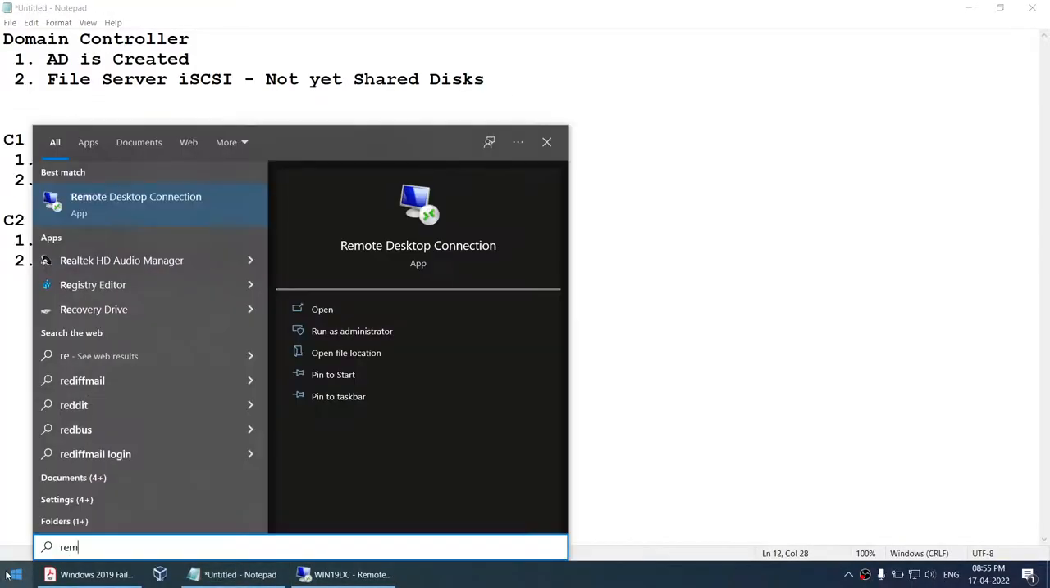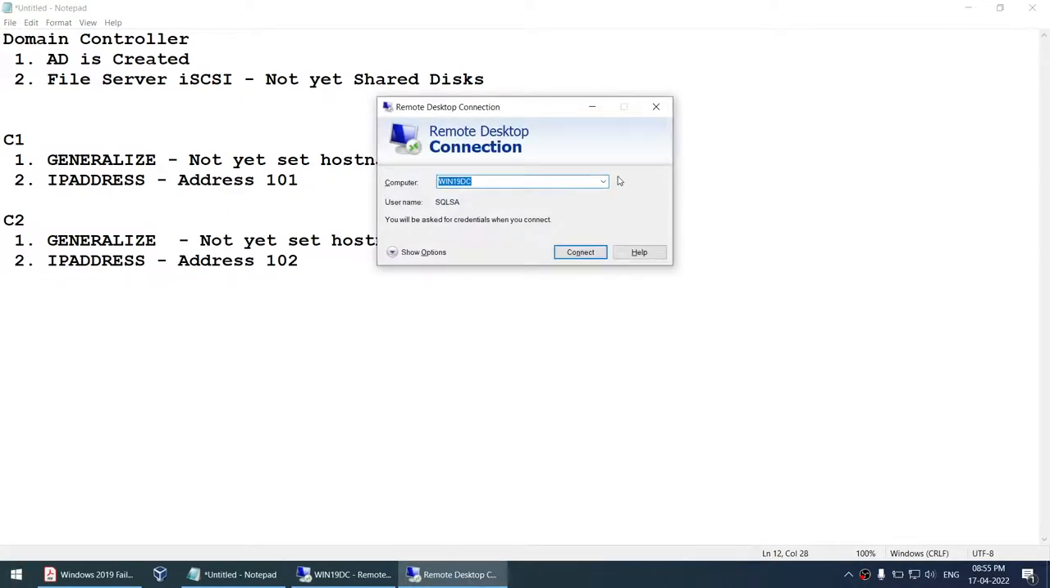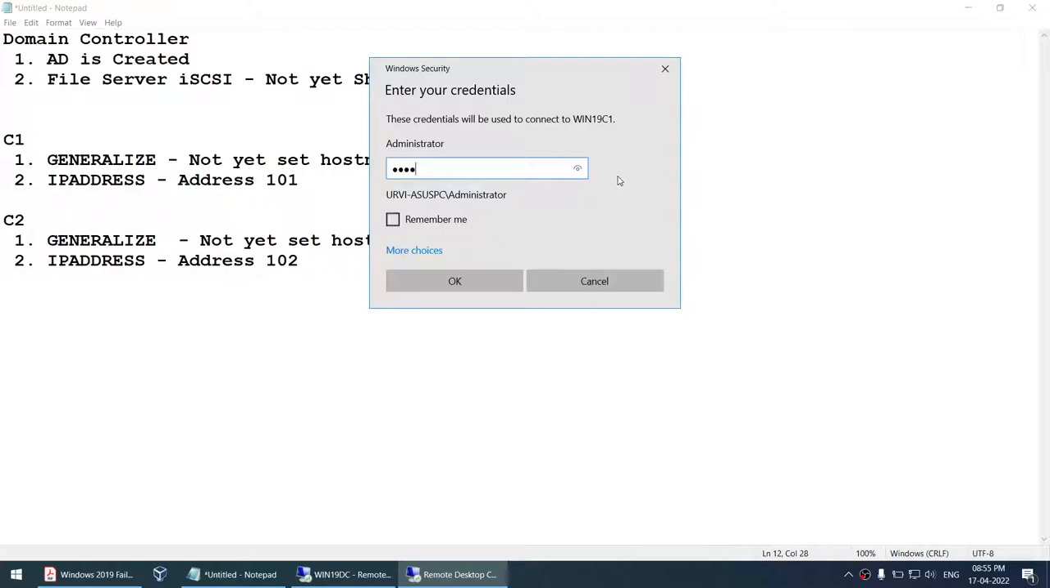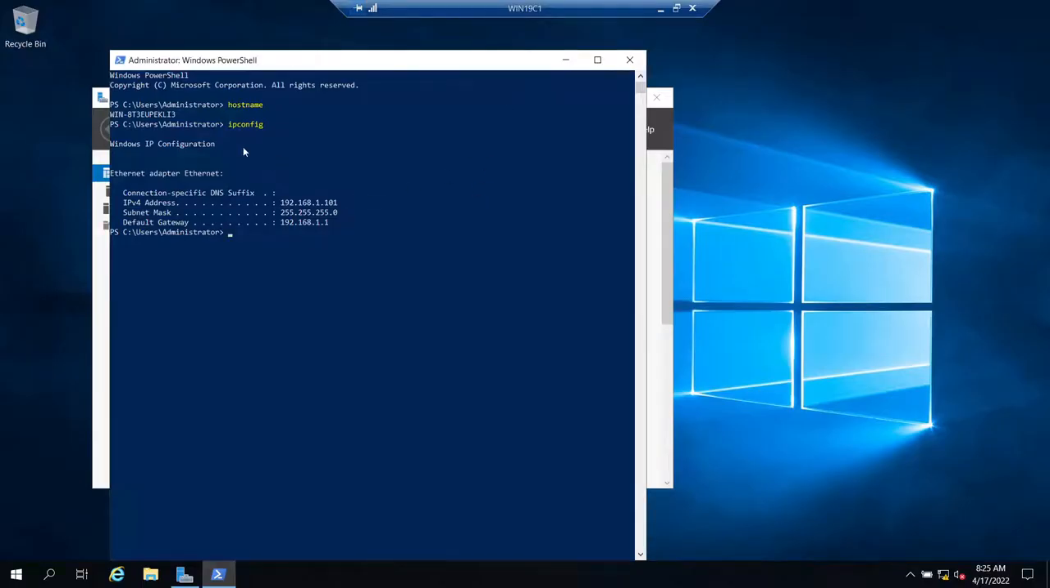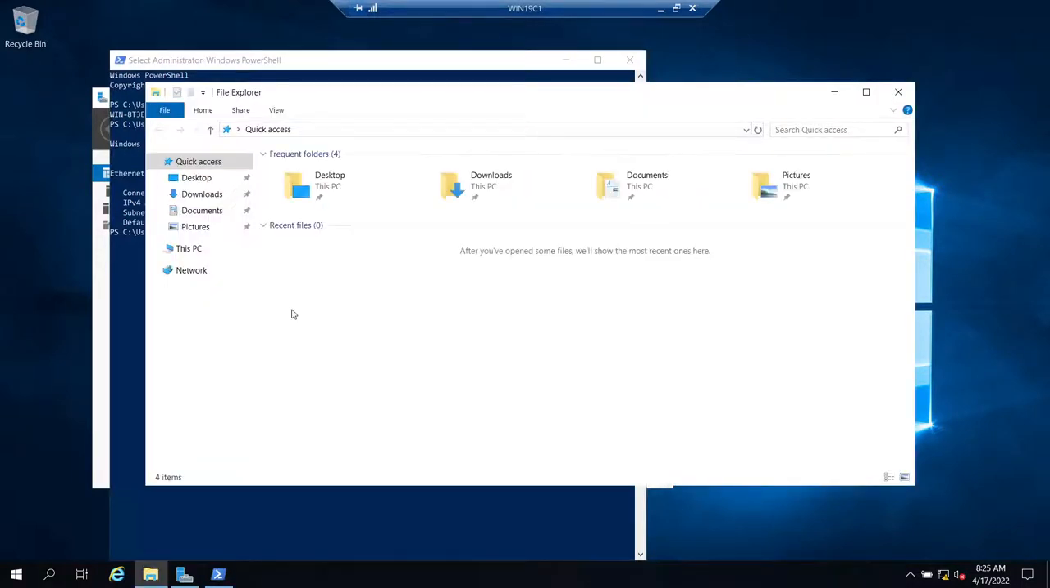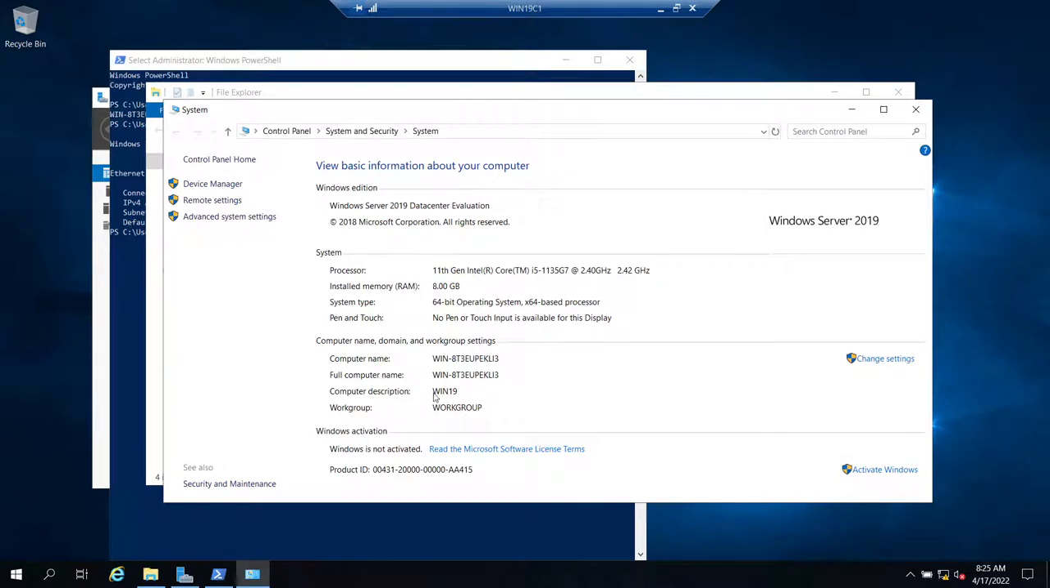We now have two machines. Let me log into the first machine, Win19C1. This is the first machine, and I'm logging in as an admin. You can see the IP address; it has the IP address of 101, and you can see that this machine is not part of the domain. Click on properties, and you should be able to see this is not part of the domain.